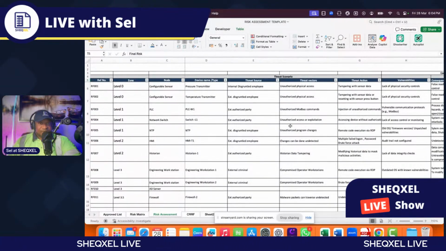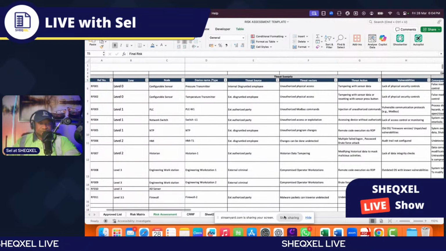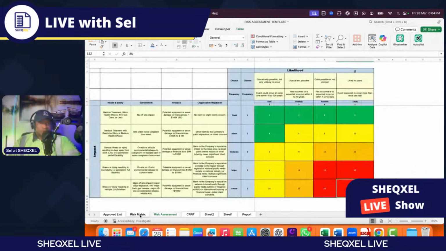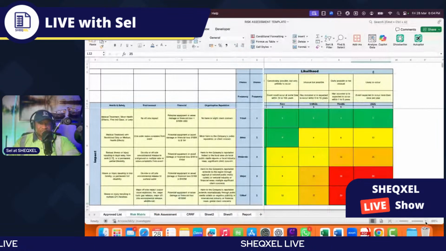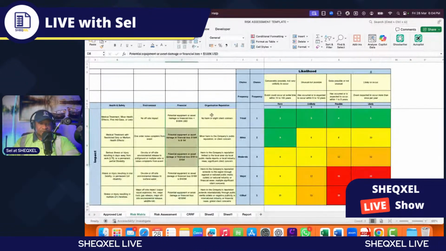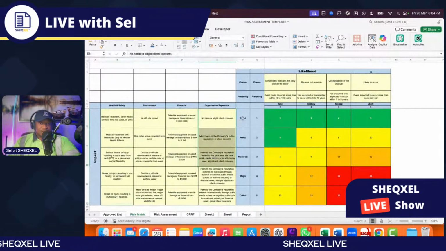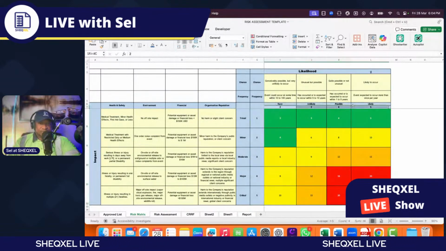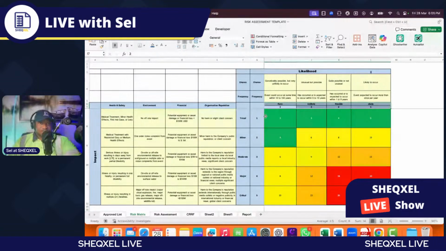This type of risk assessment report is quite broad. It's not just related to one thing, it's looking at a lot of things. When we go into the risk matrix, we see that it's looking at health and safety, environment, financial, and organizational reputation. This section is about the severity of the outcome, and this section has to do with the likelihood. So likelihood is basically tracked against all of these parameters.